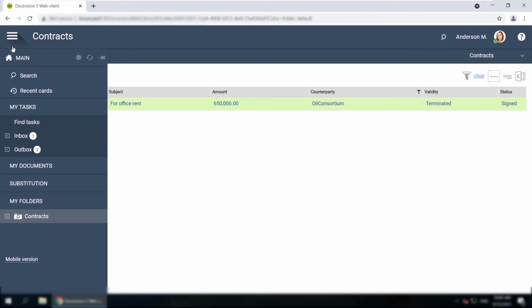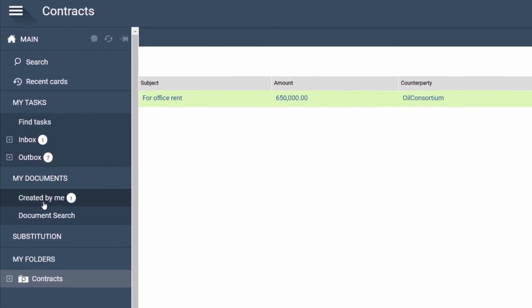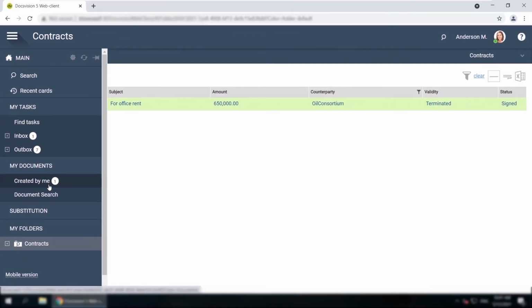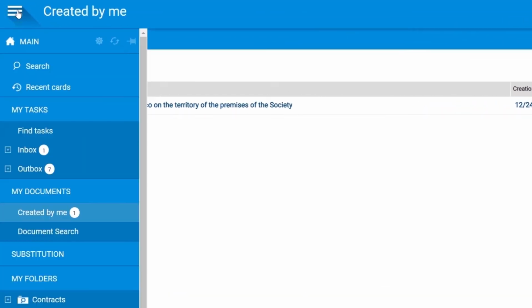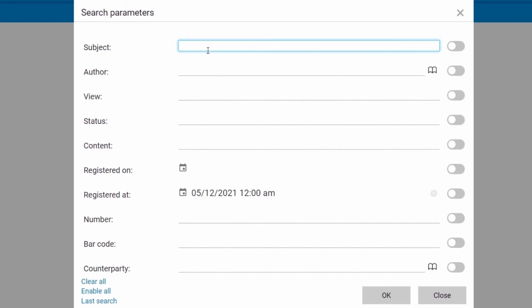If you want to search for a given document in Docsvision, consider using the special search folders. Some folders can show the search results immediately. For example, Docsvision will find all documents you've created in the system. Other folders may require filling out search criteria to find the desired documents in Docsvision.